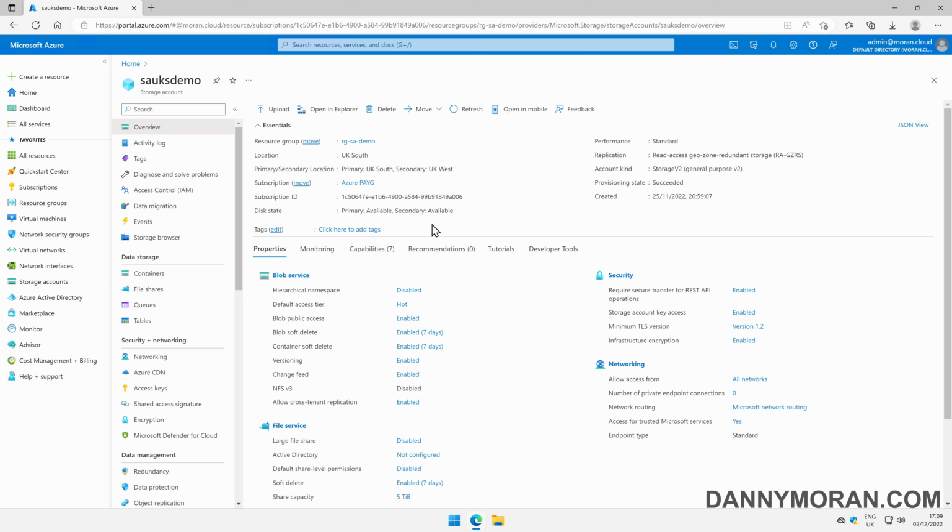This is part 6, and we're going to be looking at container storage within an Azure storage account. Containers are used to store blob data, which is binary large objects. For example, any images, videos, audio files, PDFs, text files, software executables. Basically anything you can save as a file can be stored within a container.